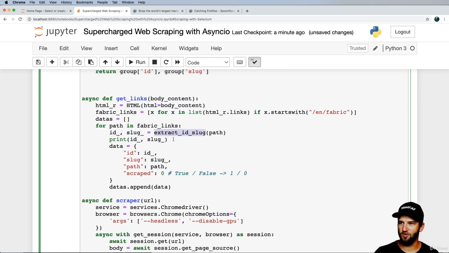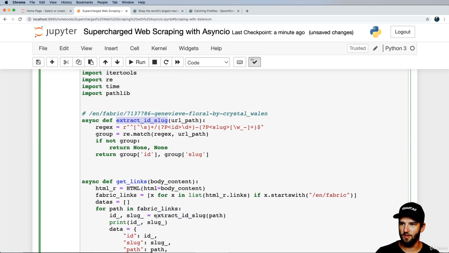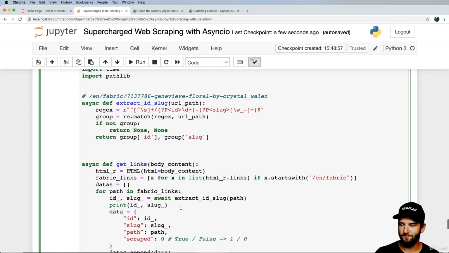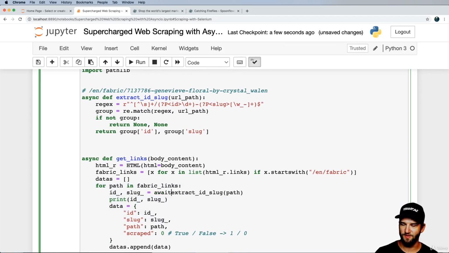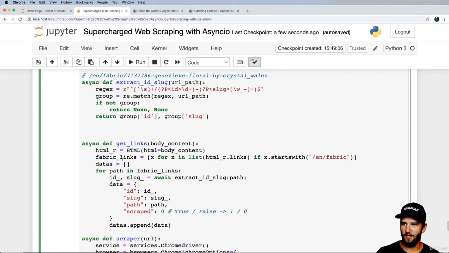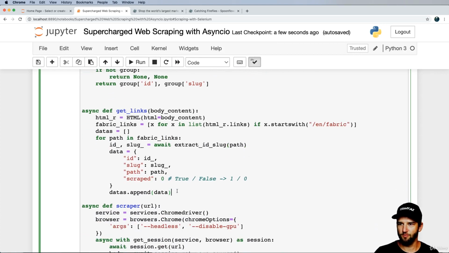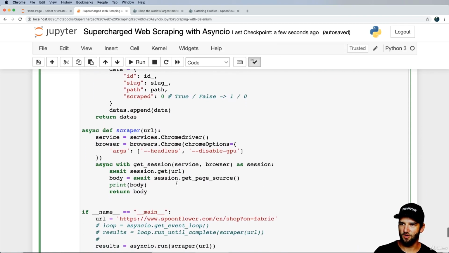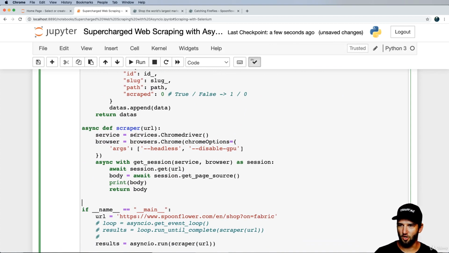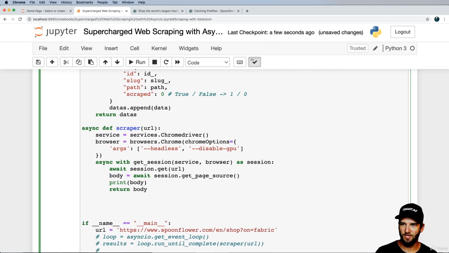And I've got my extract ID slug, which is actually this one. So we would want to await that. And I can have this as blocking. I can loop through, and that's perfectly acceptable in this case. It doesn't need to be its own coroutine that's offloaded. It's called a future, but it doesn't need to be that. And then we can actually just return datas. Right, so to actually get those links and return them, I'm going to make a new function here called run. It's going to change things a little bit. So async def run.